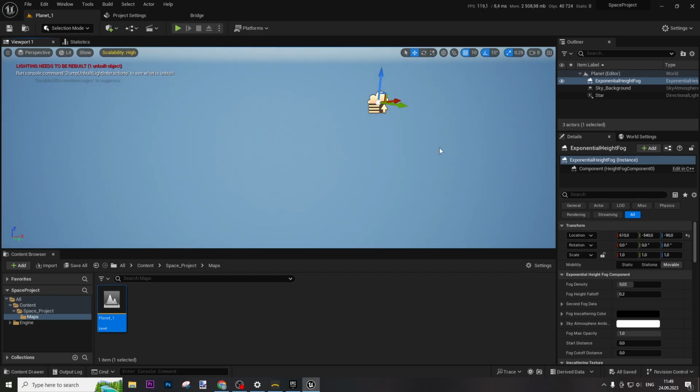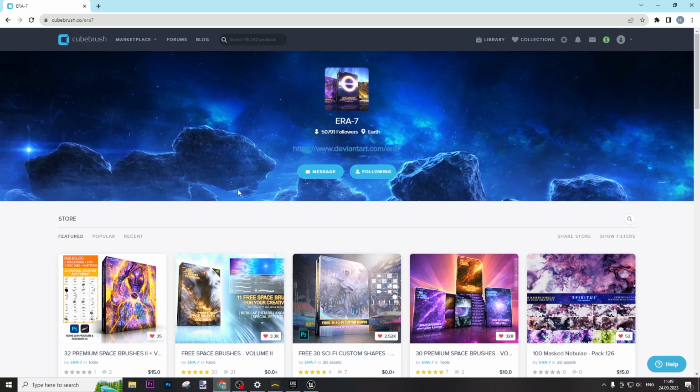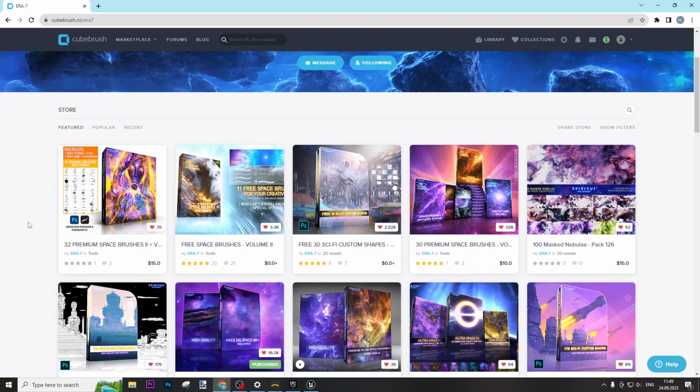Now we need to change our sky texture, because this is not Earth, this is some alien planet, so I want to make it look like something in the space. So we need, first of all, a lot of assets for a sci-fi space setting. So I'm going to use different websites. For example, this author Era7 has a lot of different types of space related assets.